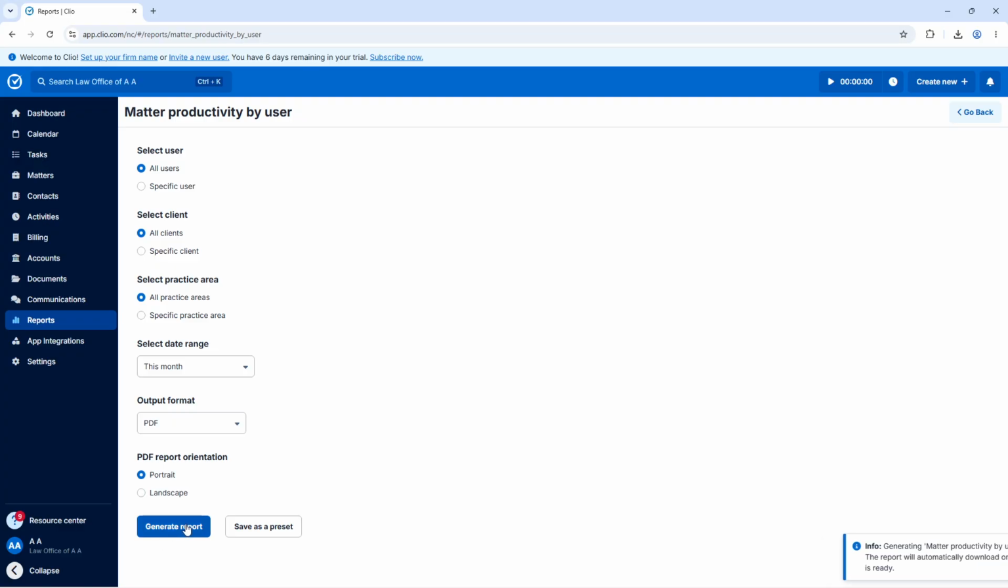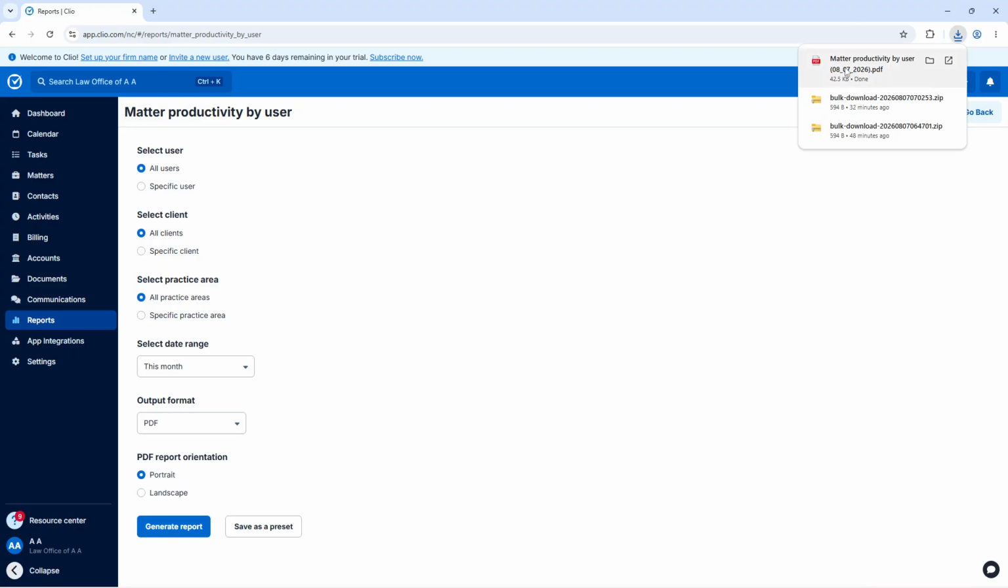Clio Manage will process the request and open or download the report, depending on the format you selected and your browser settings. If it takes a moment to load, wait for the report to finish generating before reviewing the results.